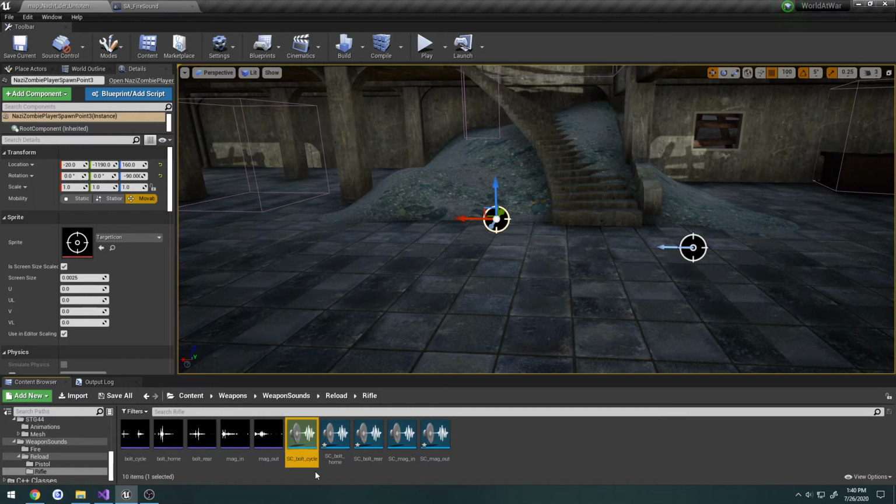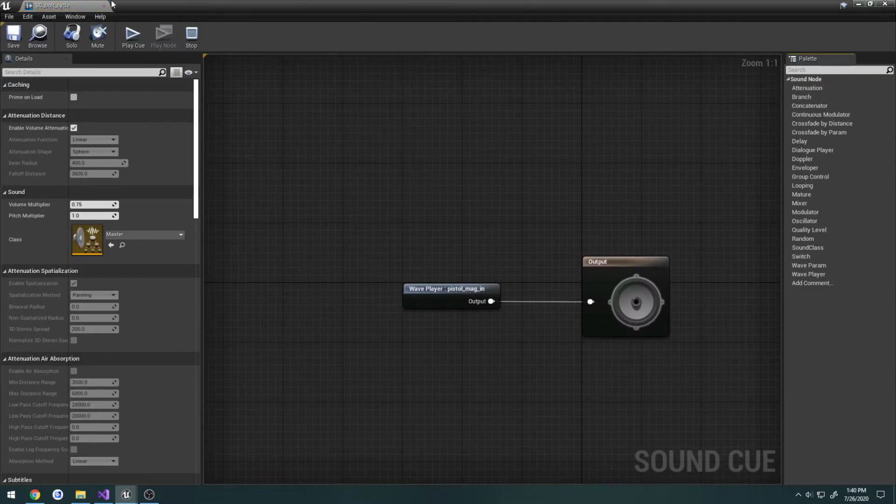I'm missing one, aren't I? Let's see, bolt cycle, bolt home, bolt rear, mag in, mag out. Never mind, I just miscounted entirely. Now we can open this guy up.